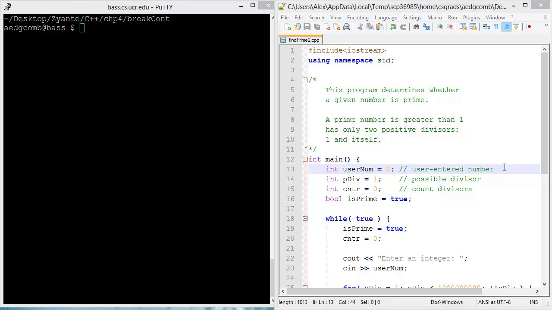This video demonstrates the use of the continue statement in a loop. What this program does is determine whether a given number is prime. Let's go ahead and play with this program a little bit.